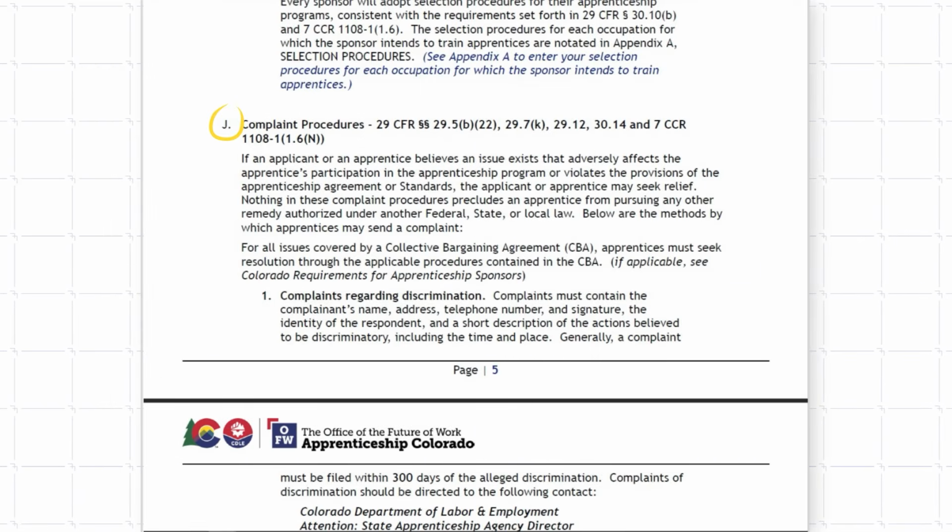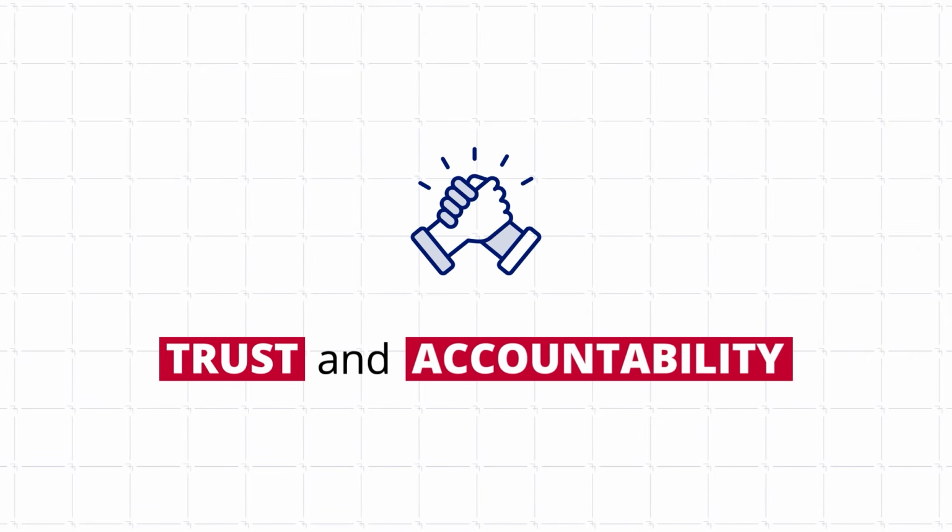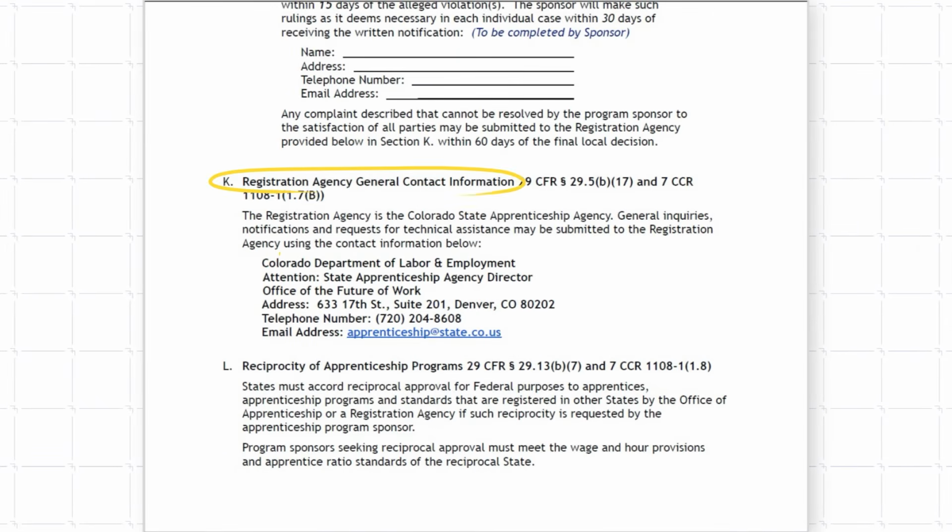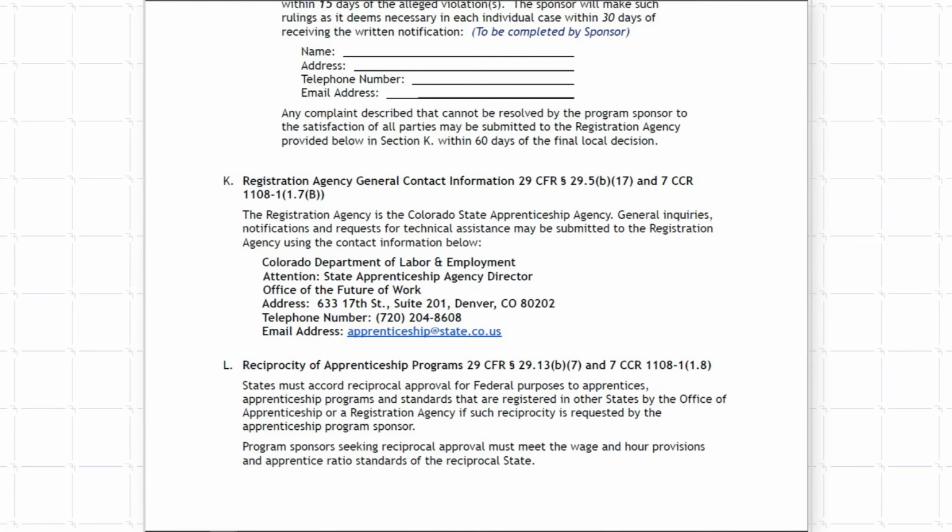Section J details the complaint procedures, providing a clear path for apprentices to report issues and sponsors to designate a contact for handling complaints. This builds trust and accountability within the program. The contact information in Section K provides general contact details for Apprenticeship Colorado. Lastly, Section L covers reciprocity, which allows both programs and individual apprentices to transfer their apprenticeship across state lines.